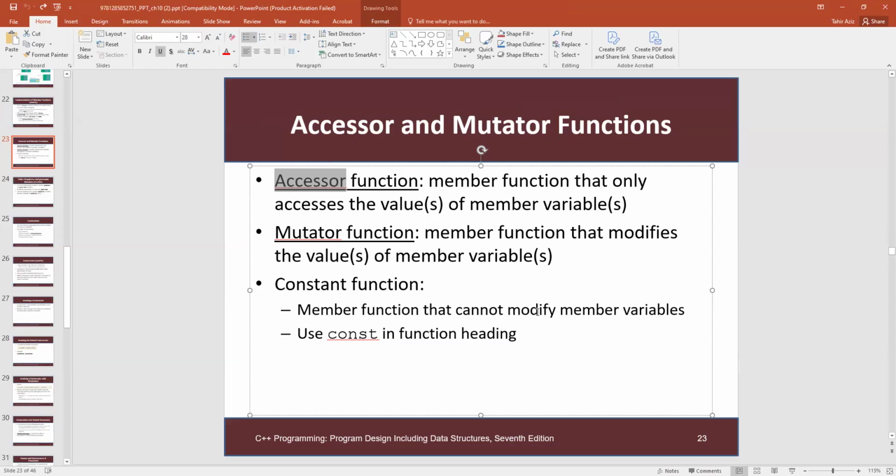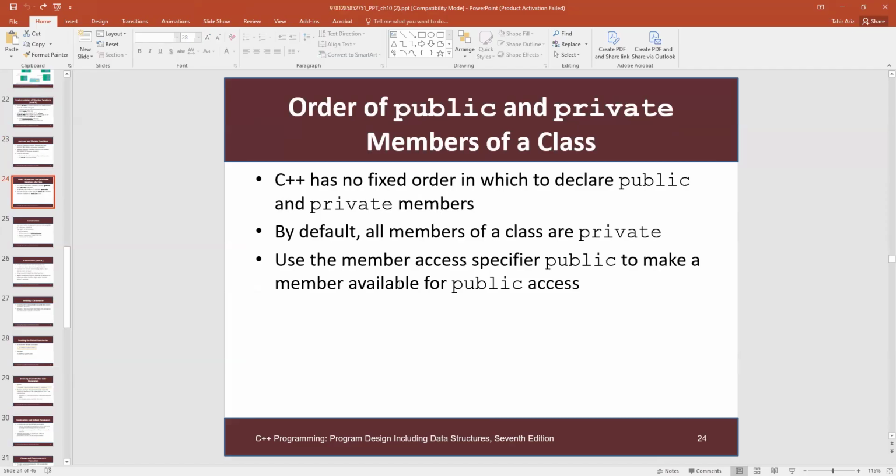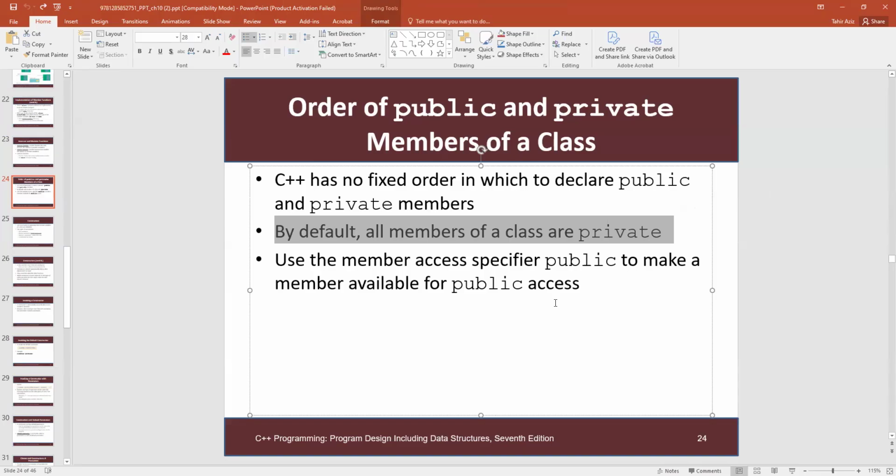A constant function is a member function that cannot modify member variables; we use const with that one. C++ has no fixed order in which to declare public and private members. I personally like the private members on the top, but the textbook shows the private members at the end. It's a choice you have to make because to me, the most important thing is the data. I like to see how the data will be stored in memory, so I like to see the variables first. But in the book, it's the other way around; you will see the functions shown above. By default, all members of a class are private unless you declare them as public. In our case, we'll be declaring our functions as public.